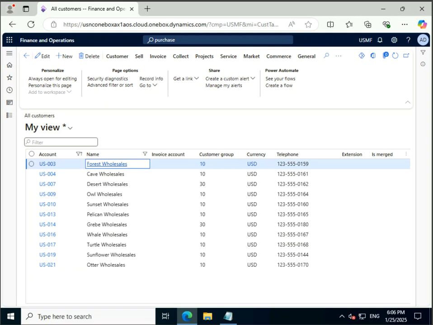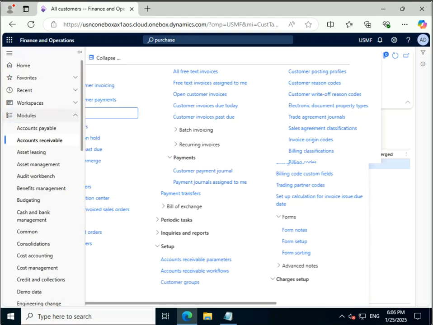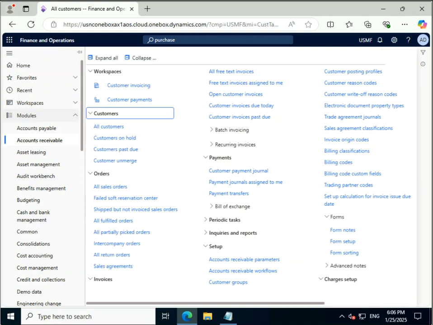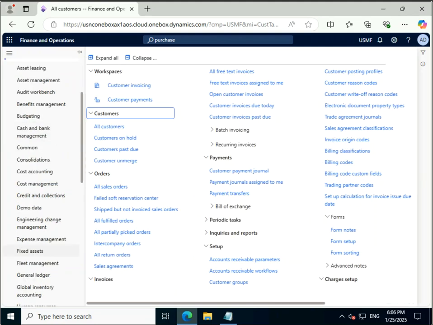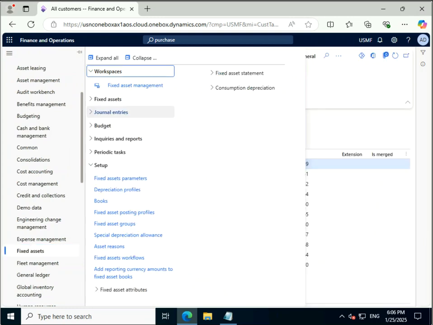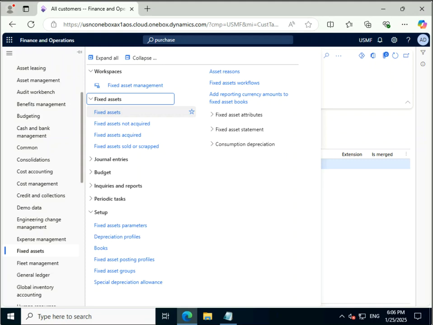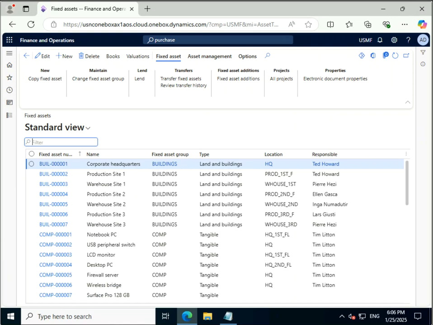Go to the models tab. In the models, go to the fixed asset, click the fixed assets, then expand the fixed asset menu. Here again click the fixed assets. Check this page, all the fixed assets of the company will appear here, like fixed asset number, name, asset group, type of the fixed asset, location, and responsible who is taking care of that. Now we'll try to filter, we'll use the search queries.